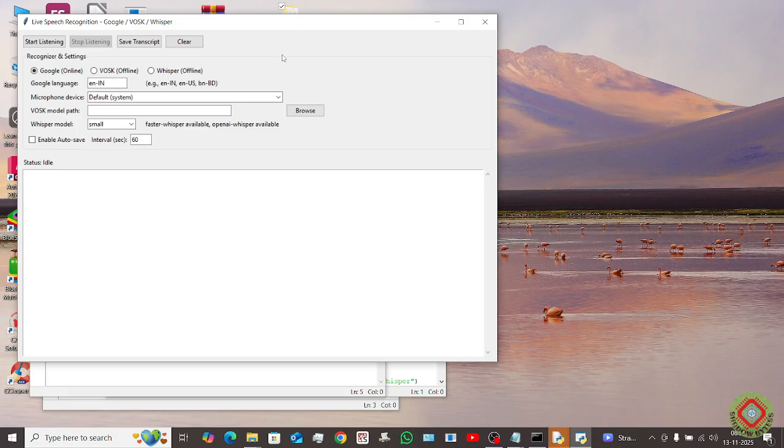Okay, so the interface came. Now to start the project you need to click on start listening, but before that you need to select the recognizer. There I have integrated one online recognizer, which is the Google recognizer, and 2 offline recognizers. For this video I am showing one of the offline recognizers, which is this Whisper offline. If you want to see how to use the Vosk offline recognizer, then for that I will make a separate video. If you want, then I can make the video, otherwise you can try it yourself also.